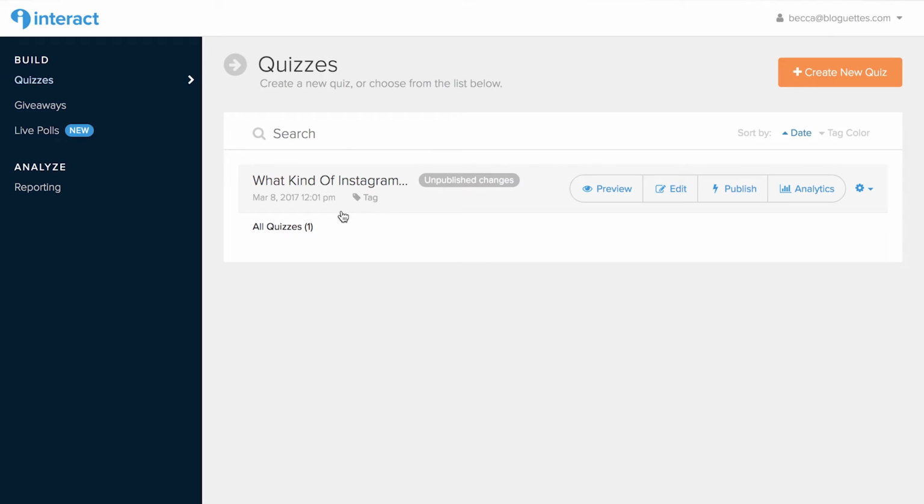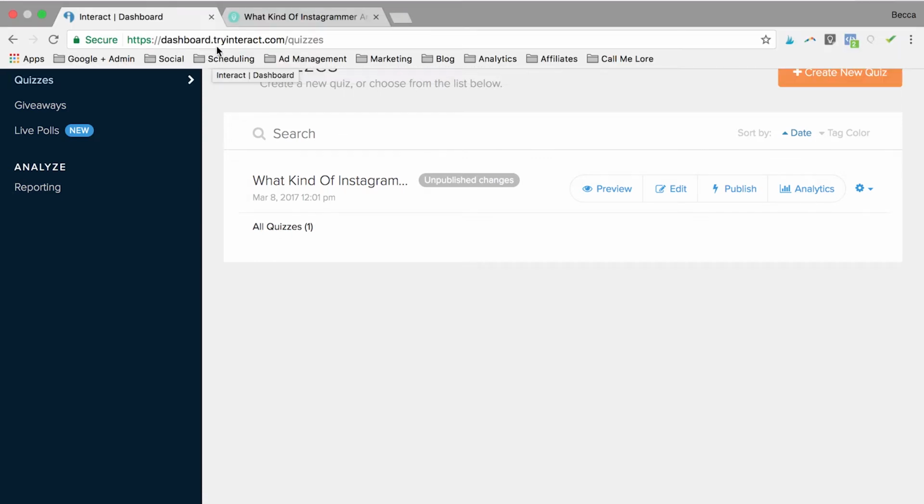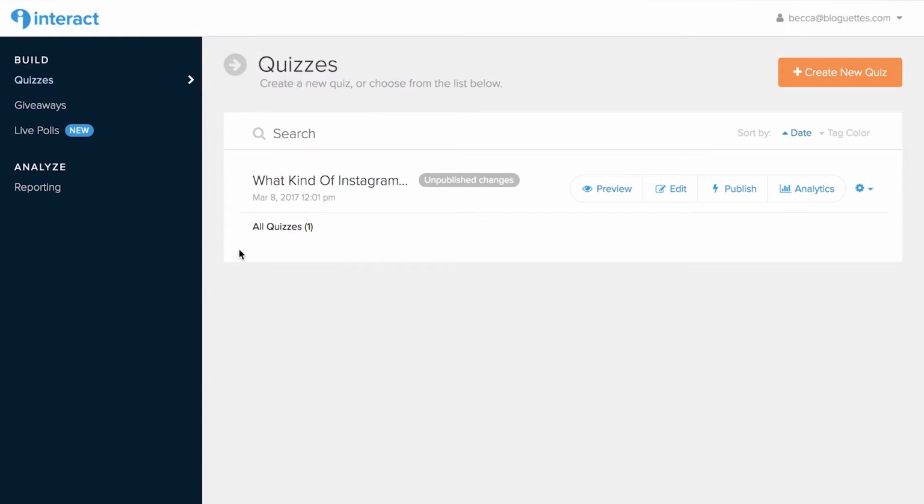So let's get started. I just logged into my Interact platform at dashboard. Actually, I think you can go to interact.com, and my dashboard is this URL right here. It's going to show me my dashboard with all of my quizzes, and right now I only have one quiz live. To give you a better idea of how it looks, I'm going to show you the real deal first.